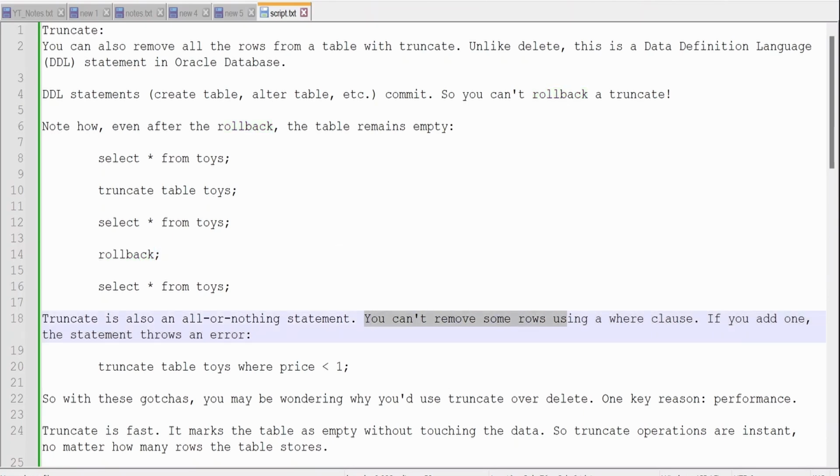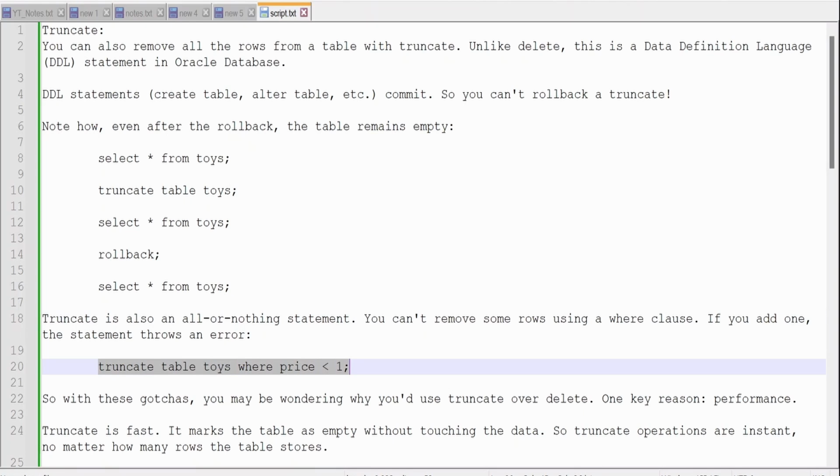So you can't remove some rows using a where clause. Apart from rollback not working in this case, you cannot add the where condition. In the case of delete, we had the option to delete the records satisfying a condition like price is less than 1. We had seen where it deleted a couple of records. Now in this case, we cannot do it like this.